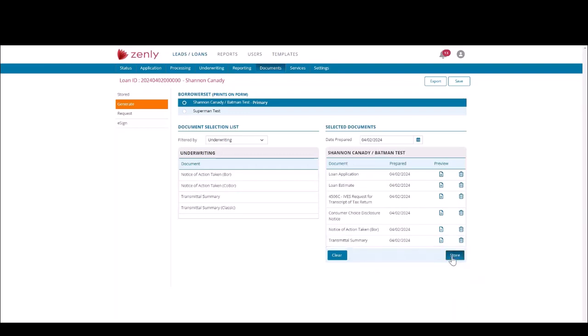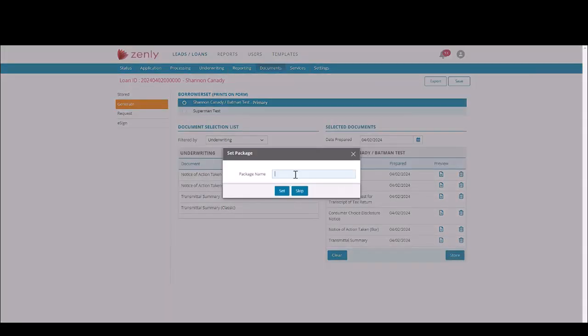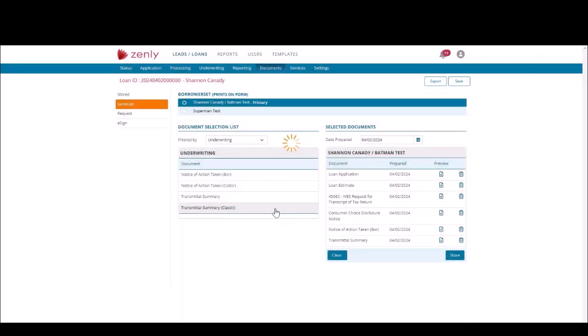So I'm going to go ahead and click store. It's going to ask if I want to name this package. I will today. It is 4/2 of 24. I'm going to hit set. And what we're looking for are these documents to disappear on the right. And that lets me know that they've been moved over to my storage section.